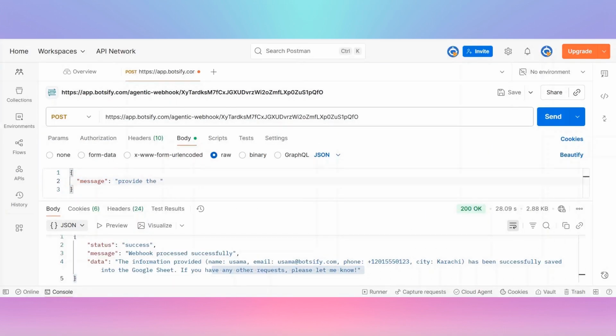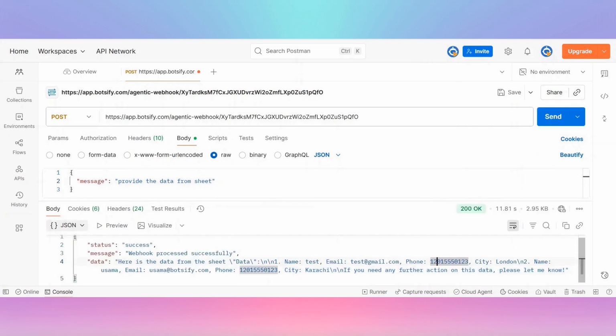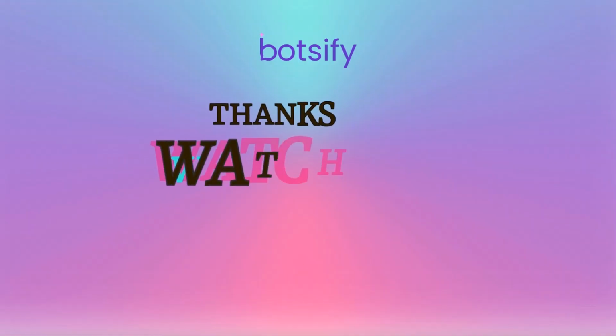remove the input fields and update the message to retrieve data instead of saving it. As you can see, it's now fetching and displaying data directly from my Google Sheet. That's it. Thanks for watching.